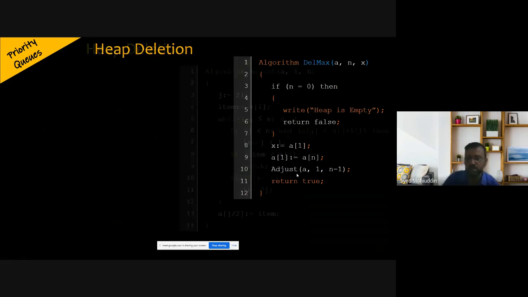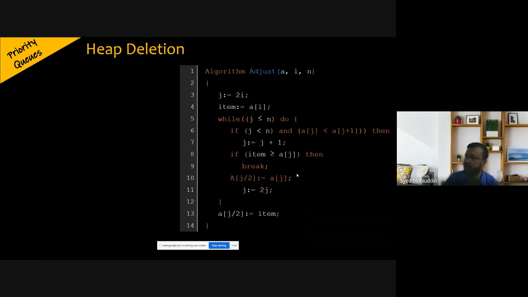So the adjust algorithm is there to adjust the element such that the relational property is satisfied. If you look at it, adjust is just the opposite. For example, when we had a child, child divided by 2 gives you the parent, and parent multiplied by 2 gives you the child. But for a parent, we can have a right or a left child. So that is what we are doing.